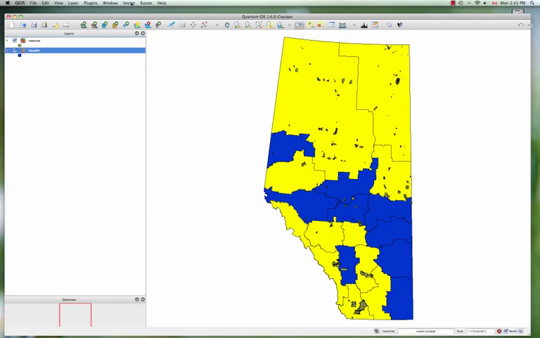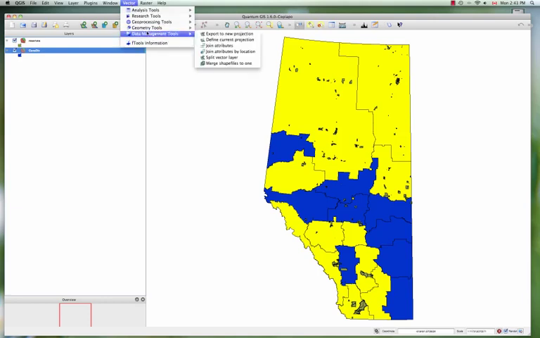So here we would say vector, data management tools, join attributes. This would allow us to take information that we already have right here for the census divisions and link in another table as long as we have one field in common. So for example, in this case, we would use census division as the linking field. If you're working in housing, for example, the linking field will probably be the house number or house ID. If you're working on roads, it would be the road ID, and so on.